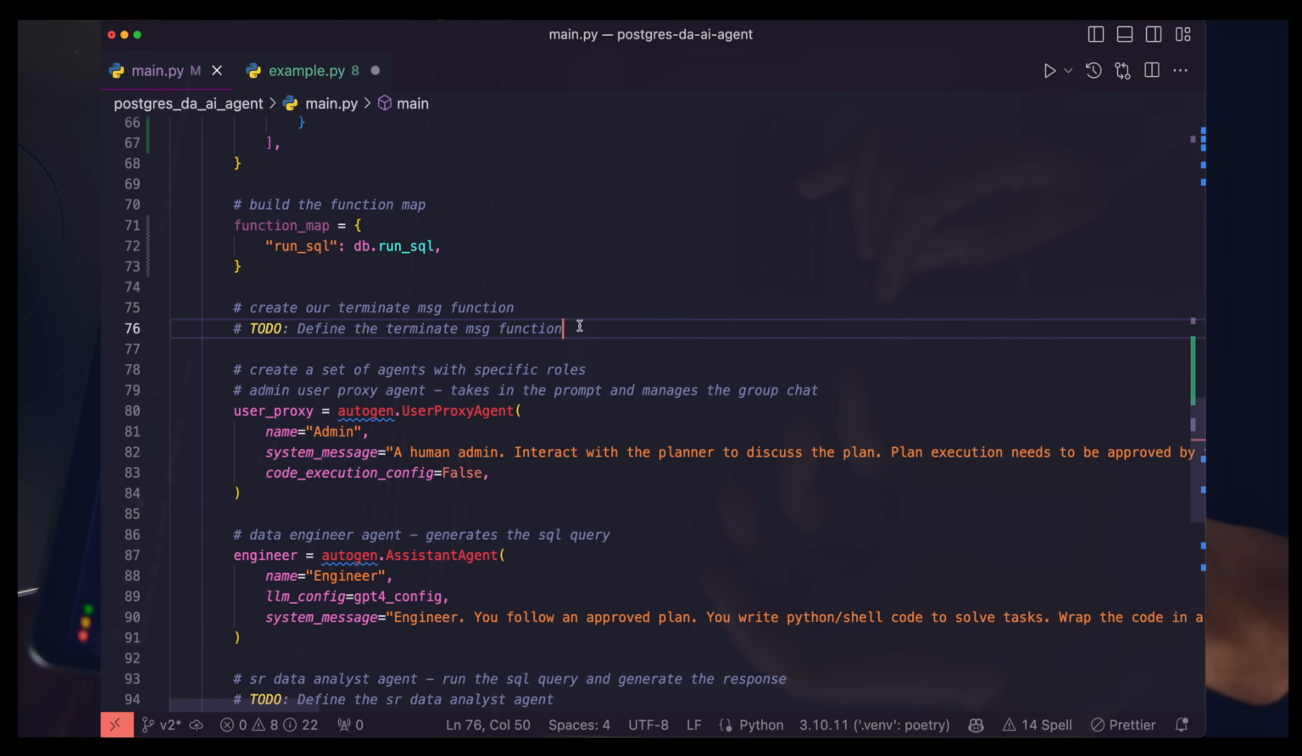Now let's go ahead and create our terminate message. So what exactly is a terminate message? The terminate message functionality tells our multi-agent framework when it's time to stop generating and to end the execution. Is termination.